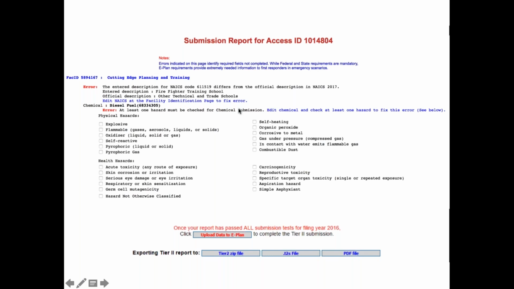Can you go over the new reporting requirements for the hazard categories? The reporting requirement is to get it off your SDSs and enter at least one hazard for every chemical.